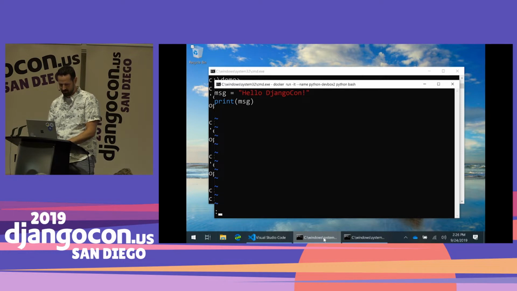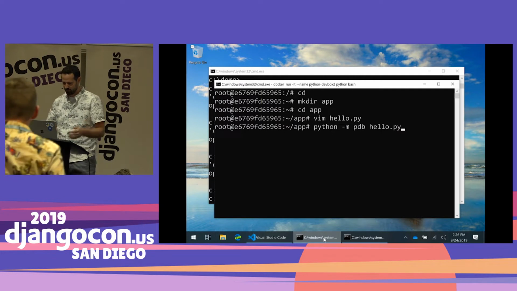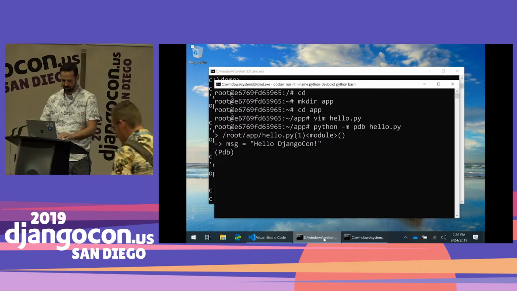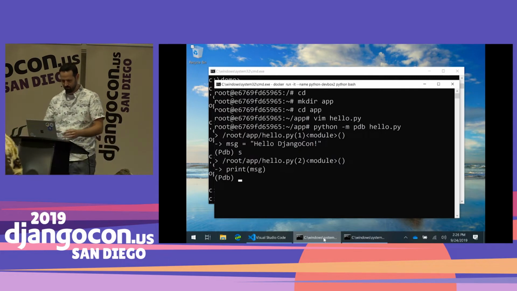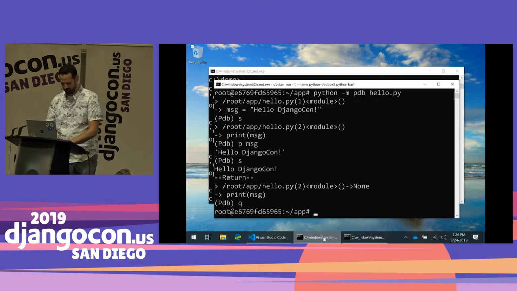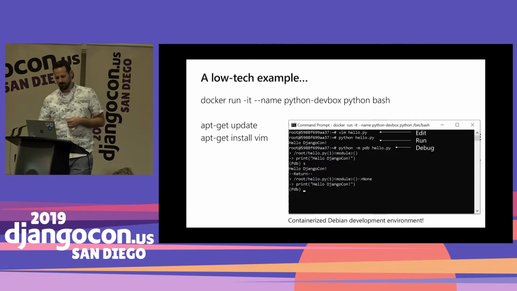And we can actually even debug this running inside of the container. We can use PDB, which is the command line debugger built into Python. So I'll run python -m pdb, so that will start the PDB module, and we'll debug the file hello.py. So there we're stopped on our line of code, hello DjangoCon. We can step over, we can inspect that variable, and we can step over, and we can see it prints out the message. All right. So that's our nice little dev container.